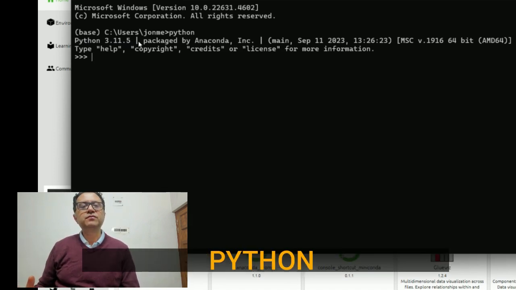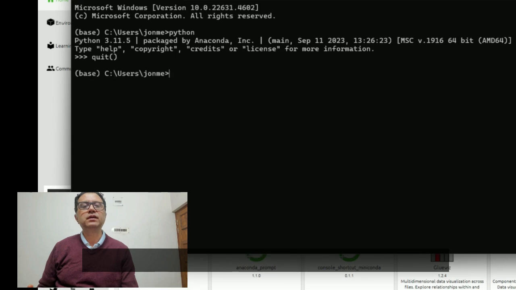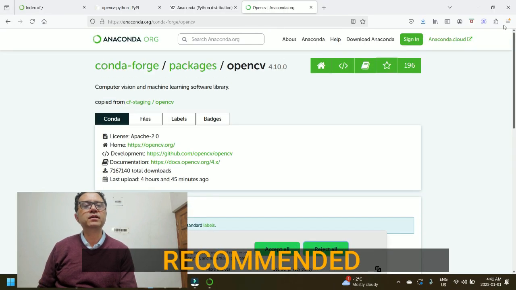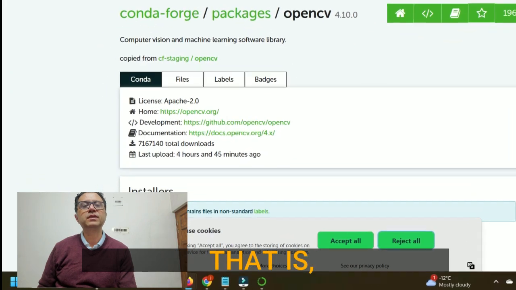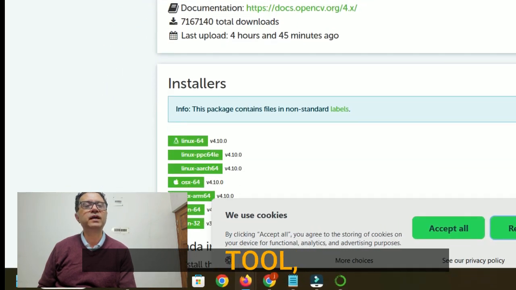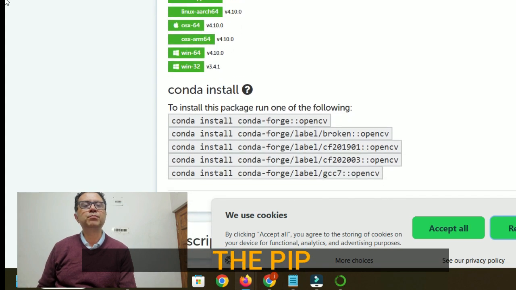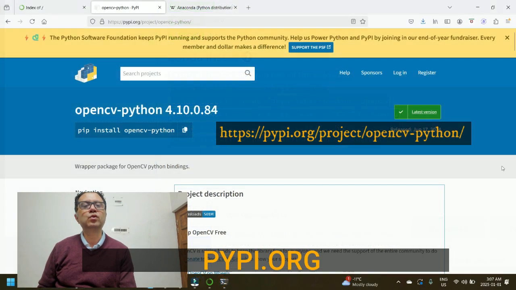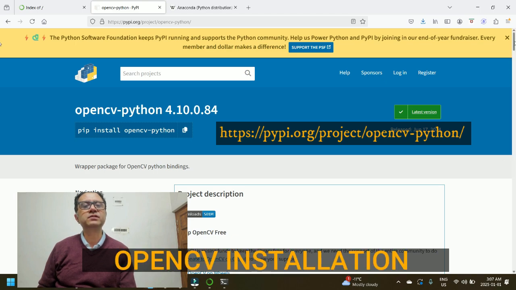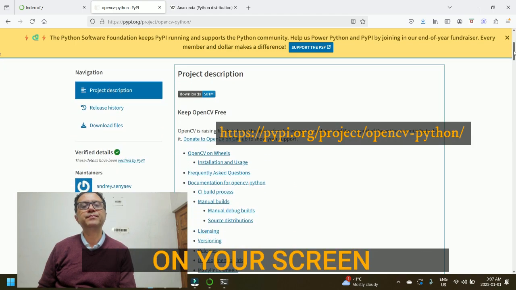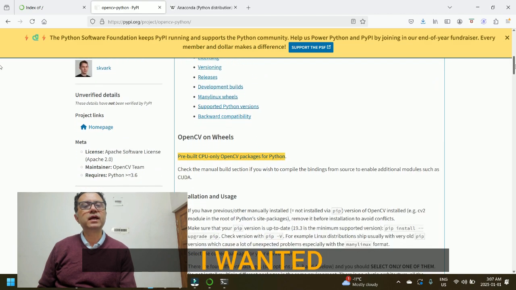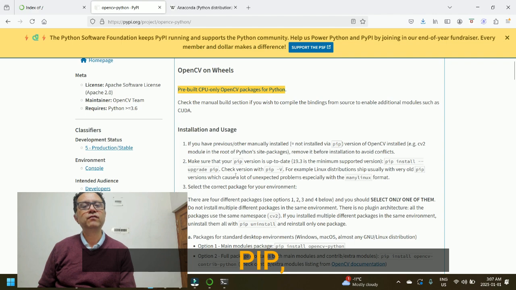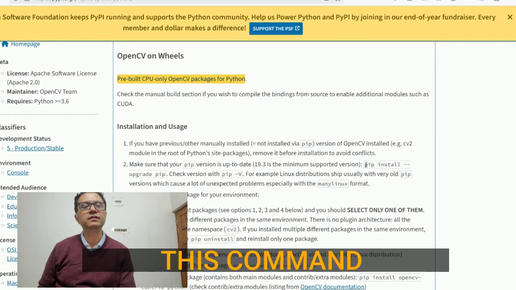Let's exit out of Python and proceed to the installation of OpenCV. I avoided Anaconda's recommended installation method for OpenCV, that is using the Conda package tool. Instead, I used the pip Python package installer. Head to pypi.org for OpenCV installation instructions. The link is on your screen. Before anything, I wanted to ensure that I have an up-to-date version of pip, for which I ran this command.